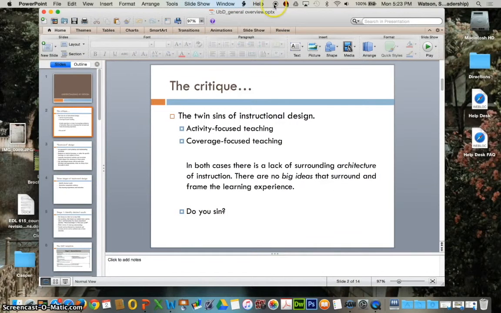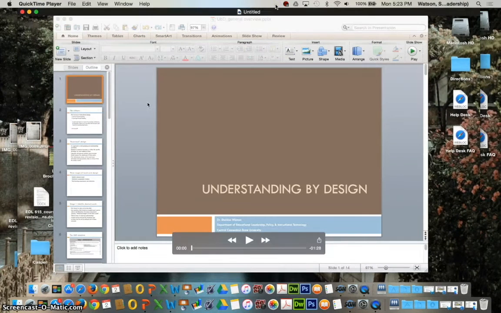See, there's a little icon of a circle with a black button in the middle. That's the record button for QuickTime. I'm going to click that to stop it.